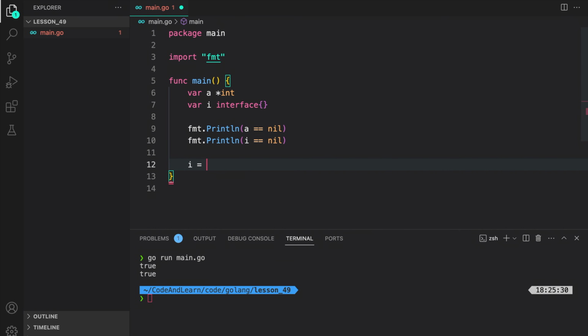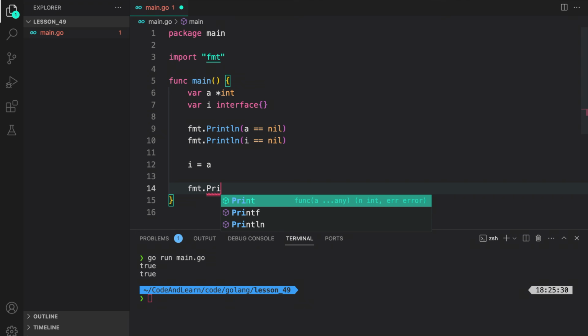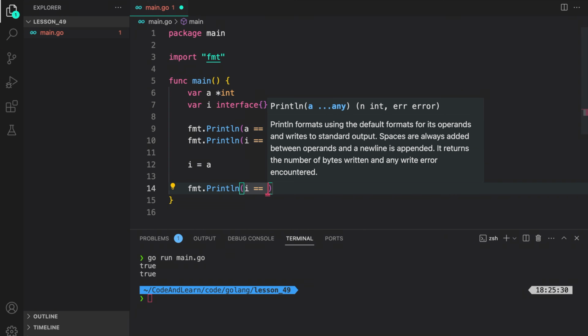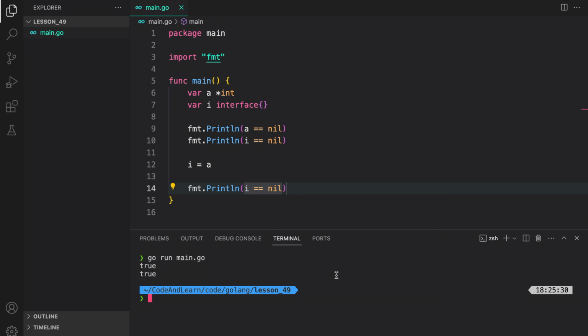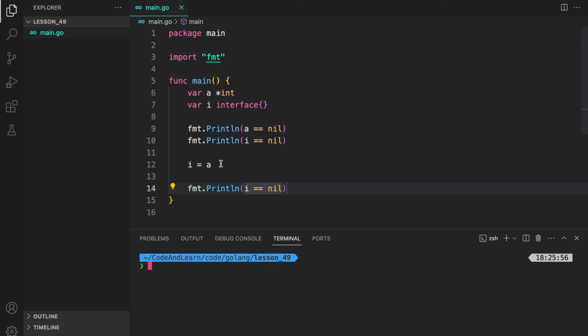Now what happens if I assign a to i? Both are nil at this point. But if I do fmt.Println i is equal to nil now, what do we expect? It should be true, right? Because both are nil, we are assigning i to nil again, and here we are comparing i with nil.